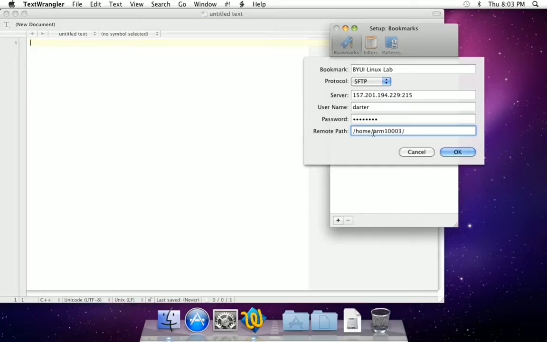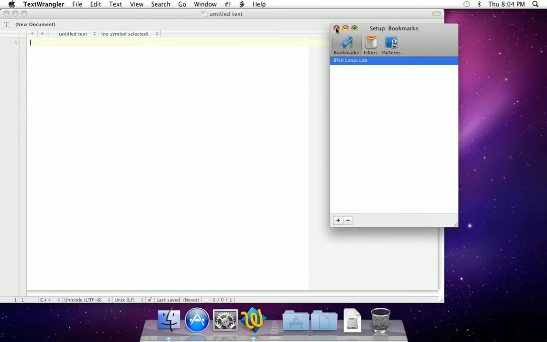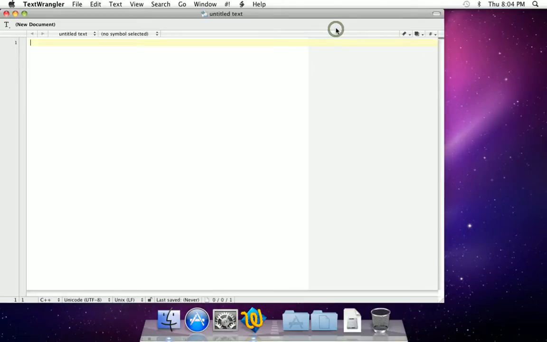So if you set this up just like so, again substituting the first part of your email address here, it'll take you right to your own home folder. Okay, so we're done here, so I'm just going to click OK, and we're going to close this window. Okay. So now that we've got all this set up, let's try connecting.